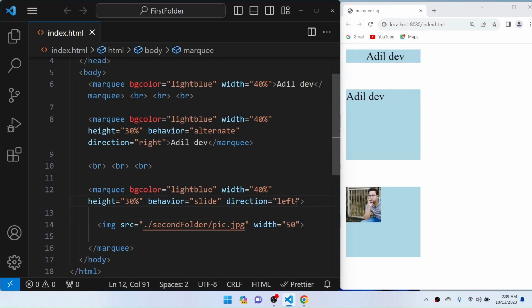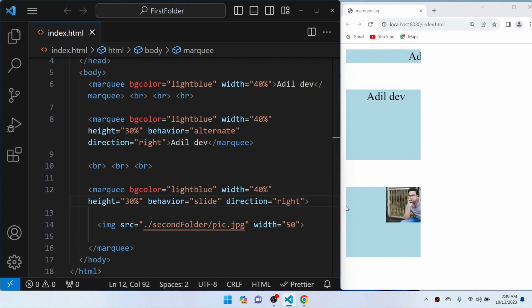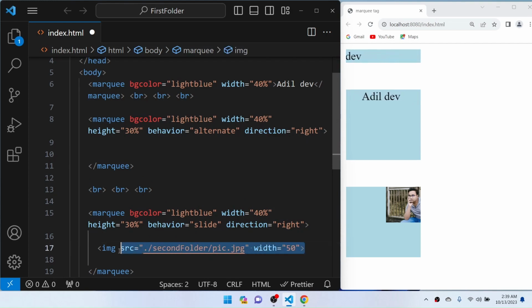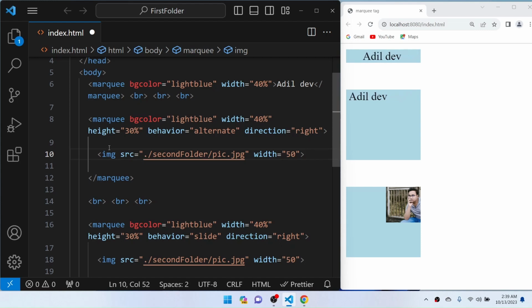If I change the direction from left to right and save the file, you can see the image goes to the right from the left. So in the second marquee tag, let's add that image again. So I'll delete the text which is Adil Dev, and I'll copy this image, Ctrl C, and in the second marquee tag which has behavior of alternate, I will write the image in between that opening and closing marquee tag. So you can see the image goes to the right, then it goes to left, it goes to right, then it goes to left. So it is the alternate behavior.